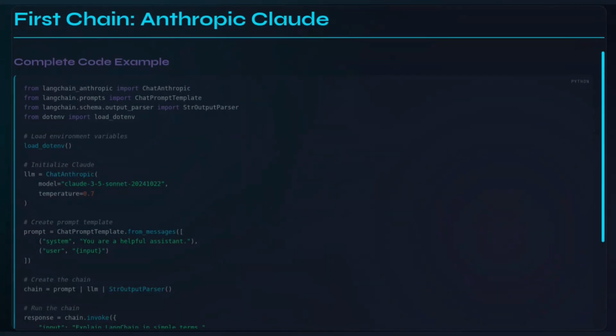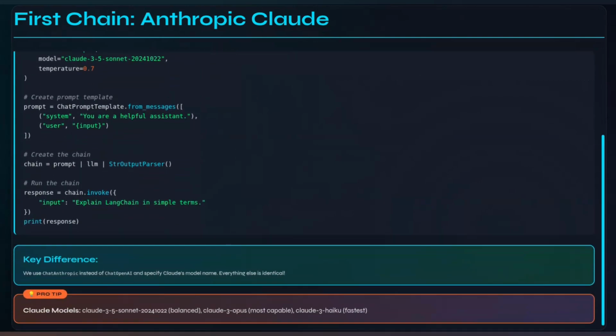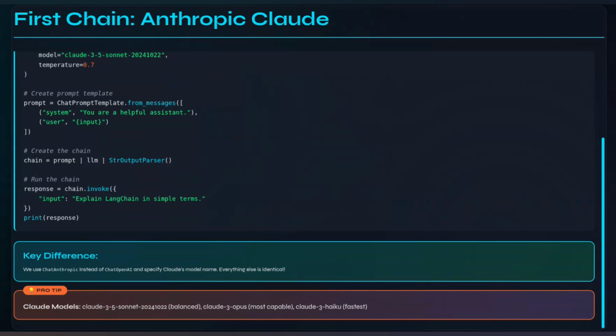Now let's do the same thing with Anthropic's Claude. The code is almost identical. The main difference is we're using ChatAnthropic instead of ChatOpenAI, and we specify Claude's model name. Everything else works the same way. Beautiful. Notice how both models integrate seamlessly with LangChain's chain syntax.